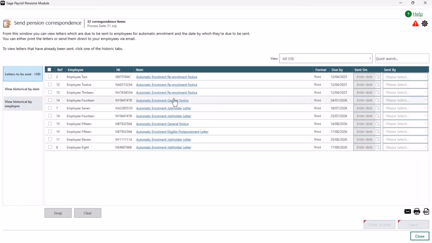Now, we do have different types of letters in here. So we've got general notices, that'll be for all employees. They get sent out at the company's duty start date. We have job holder letters, so those are for employees automatically enrolled. And we have postponement letters as well. So we can see we've got a postponement letter in there for employee 15, which we actioned a little bit earlier.